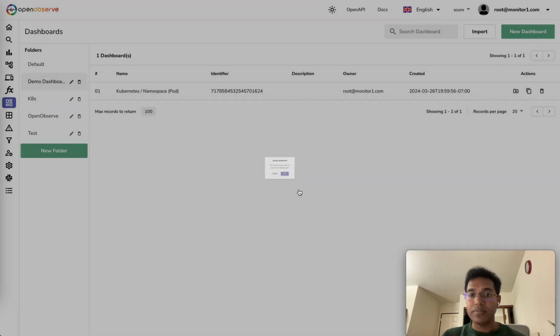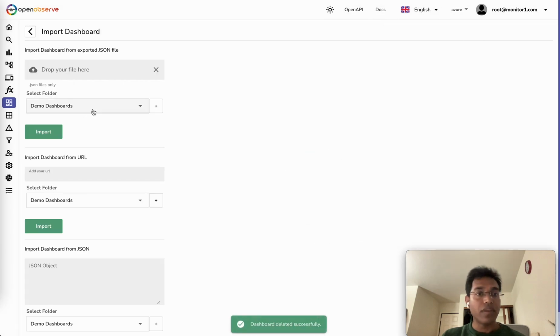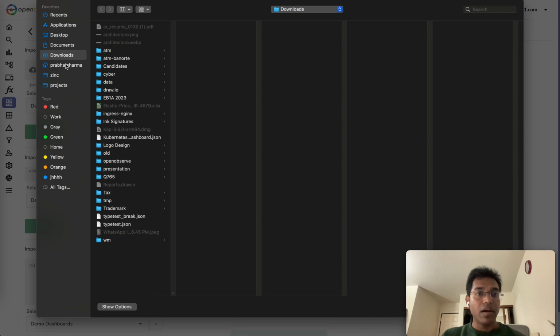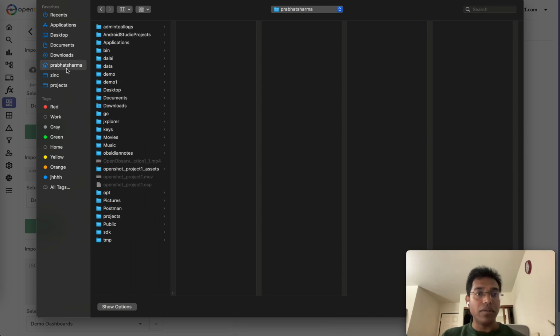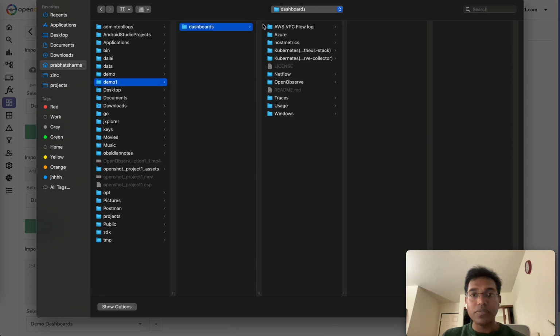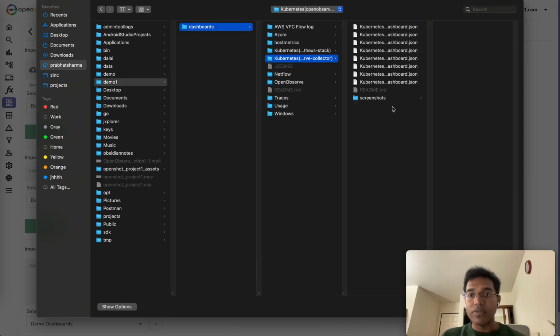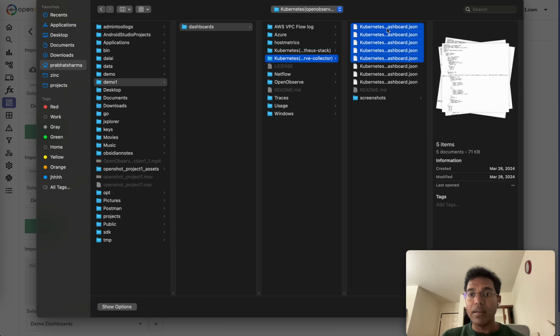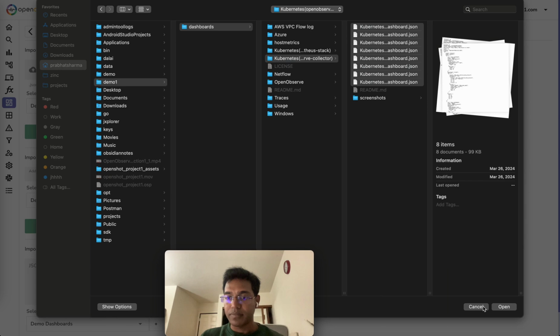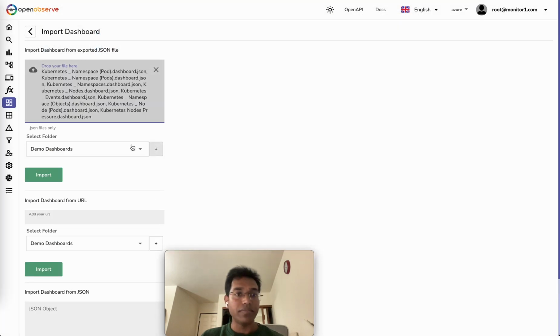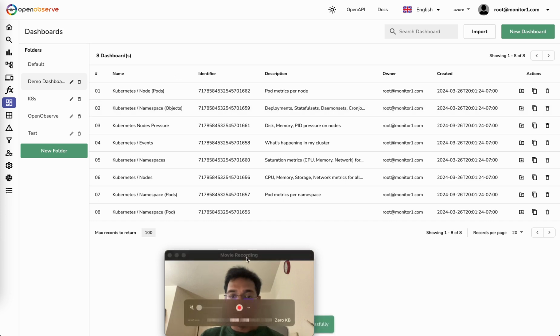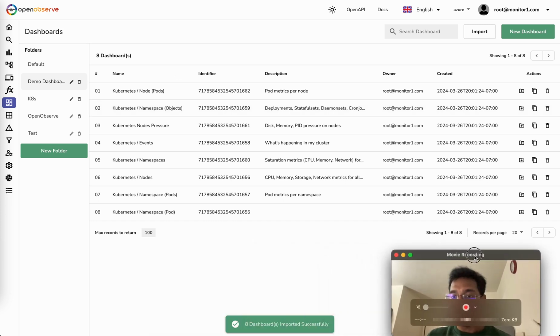Now, if you want to import this, let's delete this one. Import. And what I want to do is import files here. I'll go to Kubernetes demo one dashboards, Kubernetes OpenObserve collector. I'm going to select all of these and open, import them, import. And I've been able to import all of these dashboards in one go.